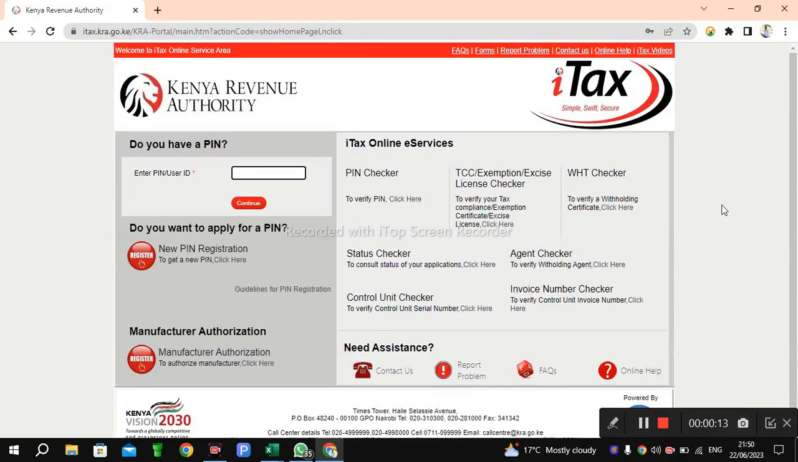Today, as I promised, I'll try to help you file your returns without your P9 form, mostly for the temporary workers who worked with the IEBC. Here you log into the KRA portal, that is the iTax portal. You input your PIN here. Remember, as I told you, this is for those who don't have P9 forms, but if you have your P9 form, it's easier for you to file your returns.